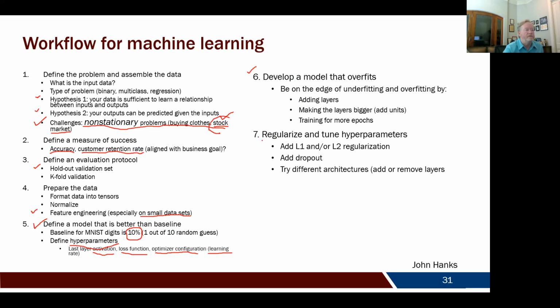Oh, that's kind of cool. It's like we want to really overfit it, and then we want to add regularization, dropout, and simplify the model, and see if we can get just as good performance. Okay, so that's a pretty good little outline of where we're at right now.